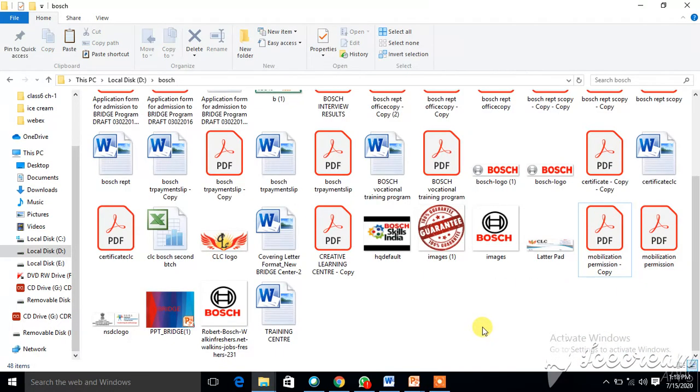Now I'll explain to you about sorting files. Sorting files means arranging files in a proper order, that is by name, by size, by item type, and date modified. Sorting helps in easy retrieval of required files. We can sort the files by name, by size, by item type, by date modified.